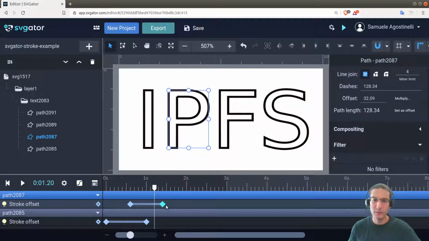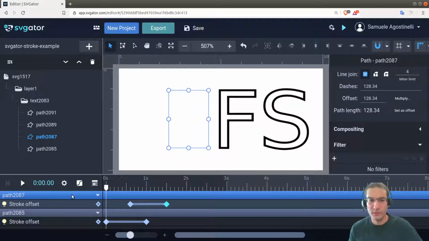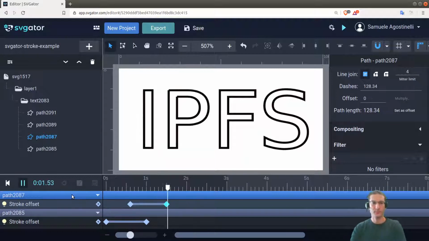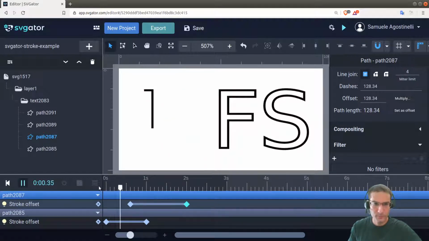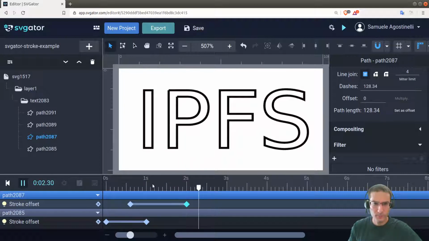Maybe I can make this a bit longer. Let's just see what it looks like. I think it looks nice. However, it seems to pop a little bit fast, in my opinion, the letter P. I'm gonna make it longer. That's pretty good. Yeah, a bit longer even.